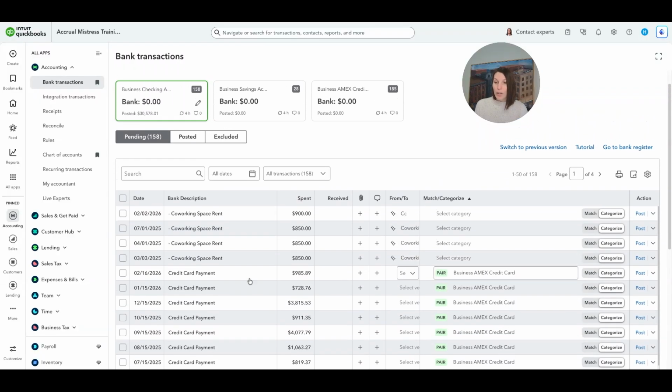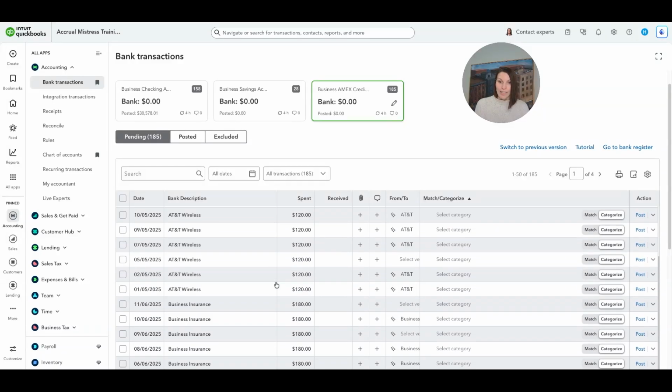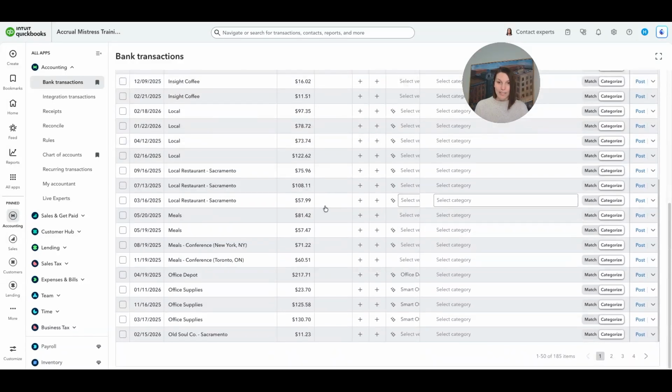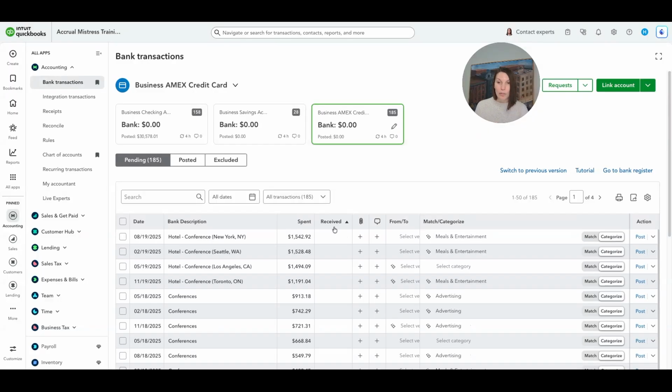We can see right here on 2/16 of 2026, which just happens to be the first one that comes up, I have a pair available to my Business American Express credit card. So let's look at the Business American Express credit card and make sure that I see that $985.98. Oh, and of course, since it's match categorized, I could sort by received to find that a little bit more quickly.